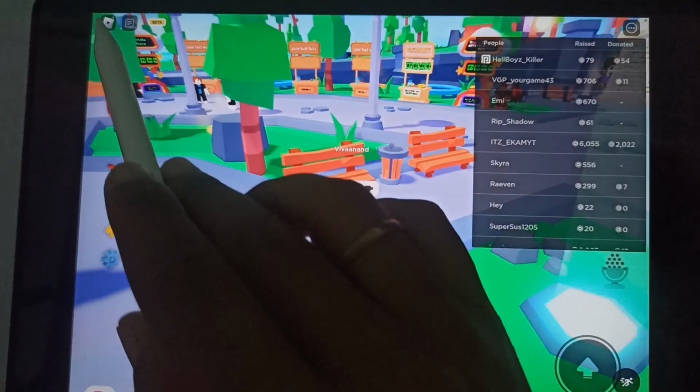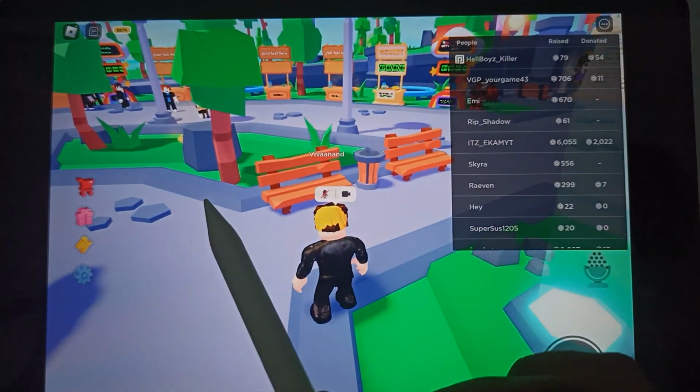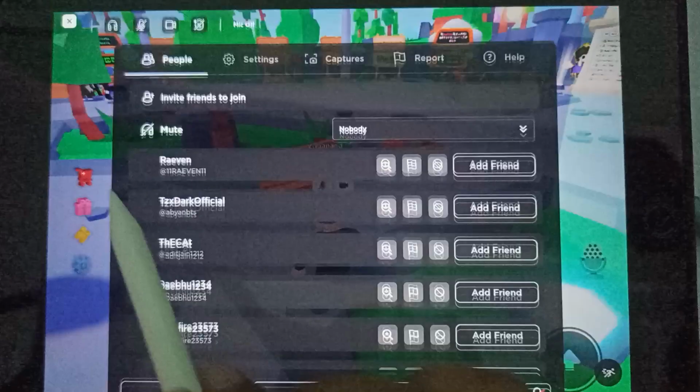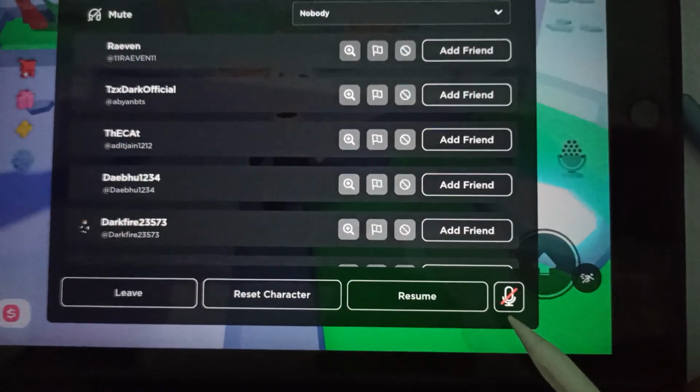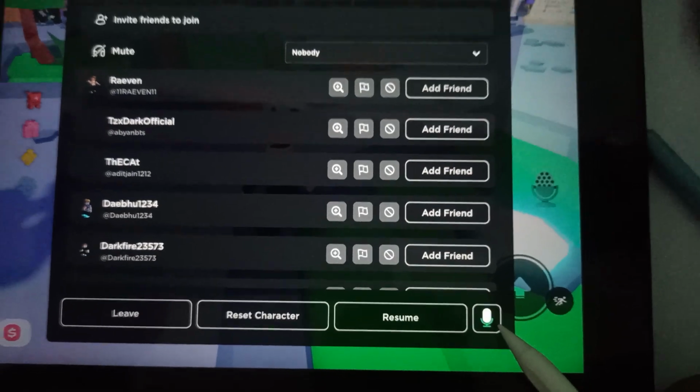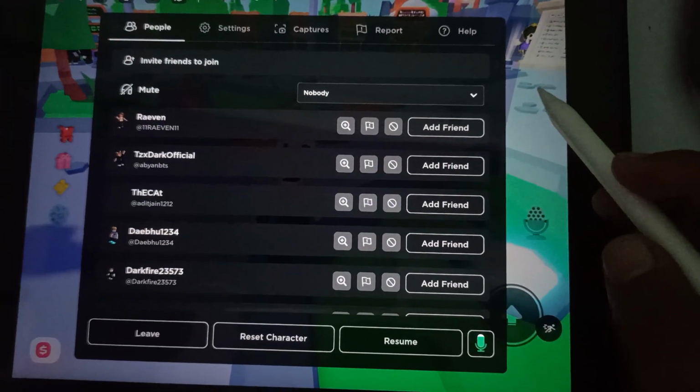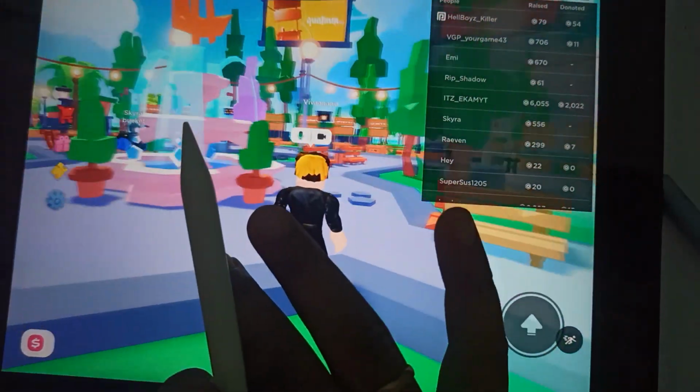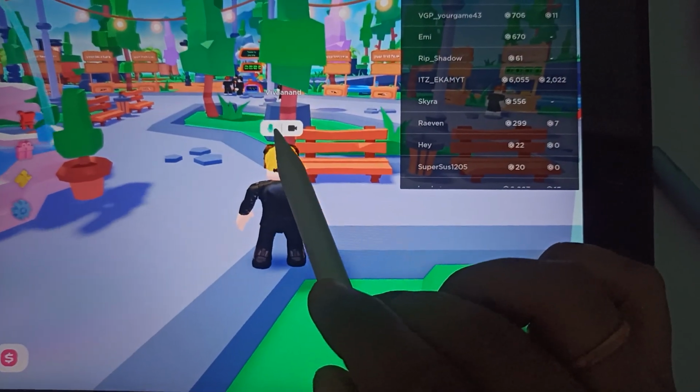If you want to use mic voice chat in the Roblox game, just tap on this Roblox icon here and tap on this mic over here. Just tap on it and your voice chat will start. Now you can talk to anyone, and you can also tap on the mic over here.